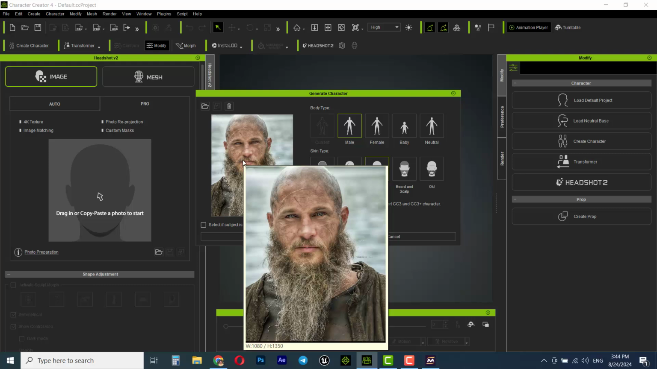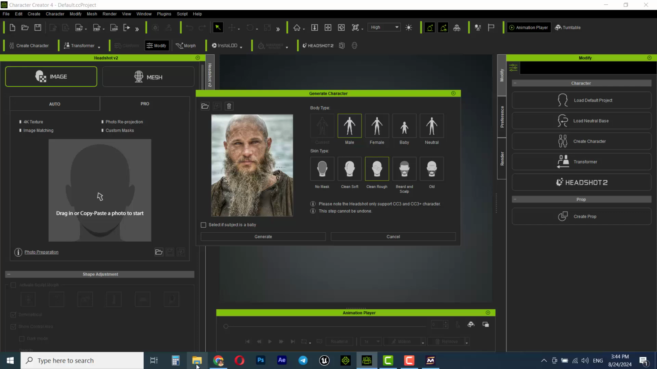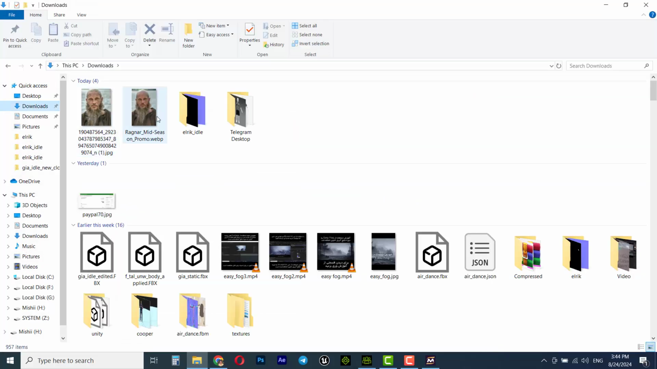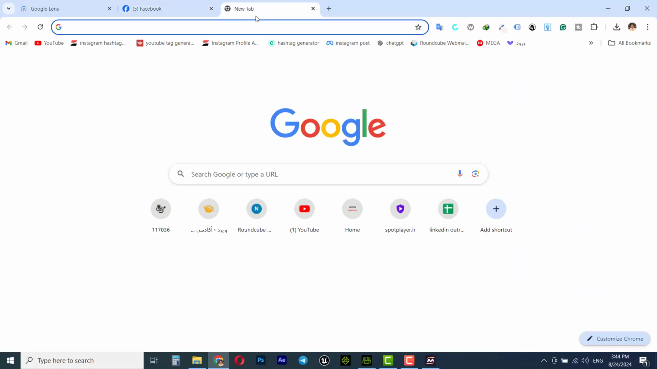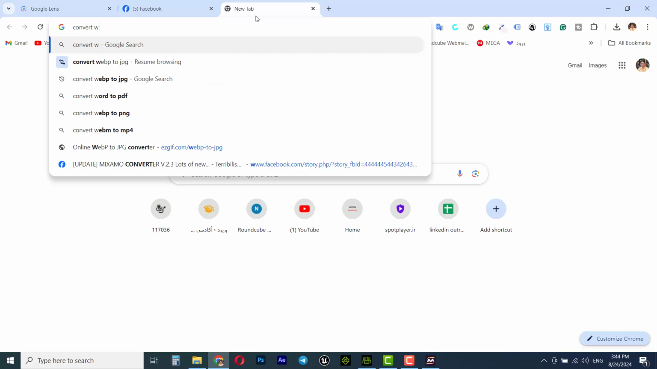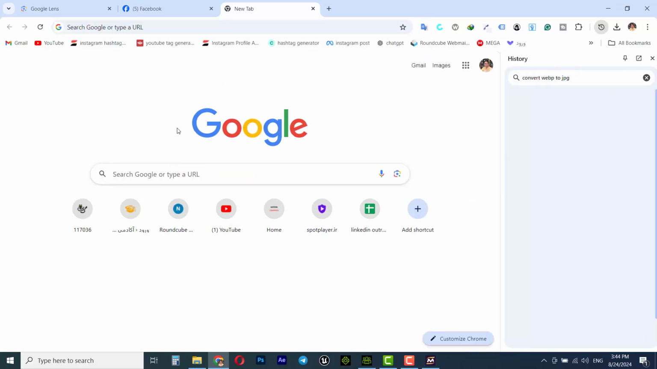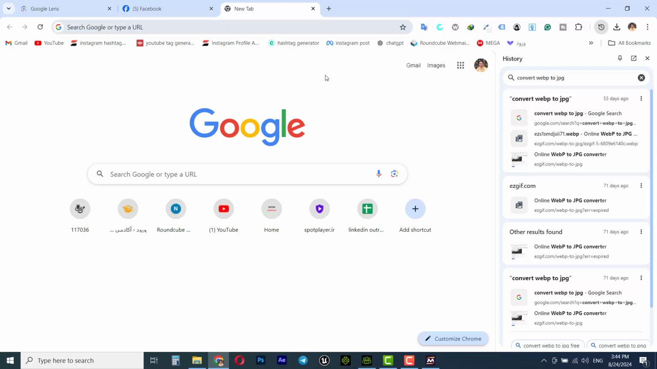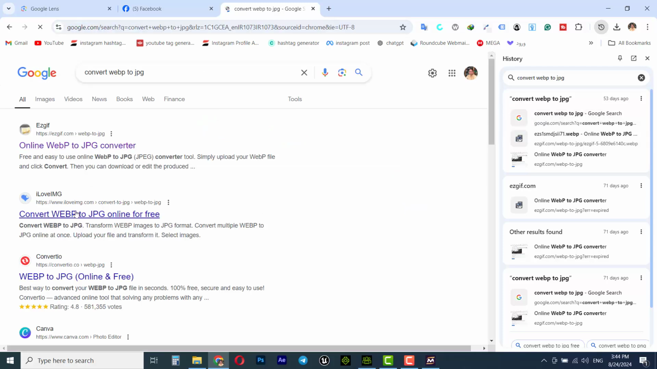Remember that this picture should be in JPG or PNG format, and it doesn't accept WebP. So if you download a picture that has a WebP format, you have to convert it to JPG. There are a lot of free converters. For example, search convert WebP to JPG. Just open one of them and you can convert it online.